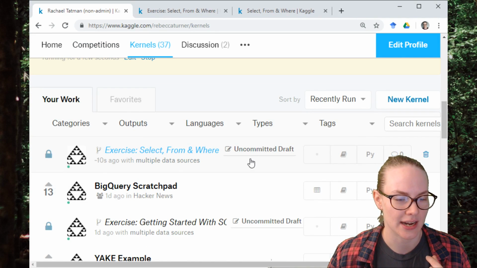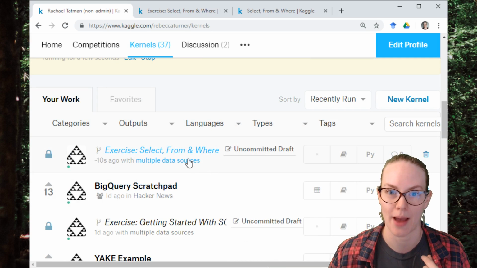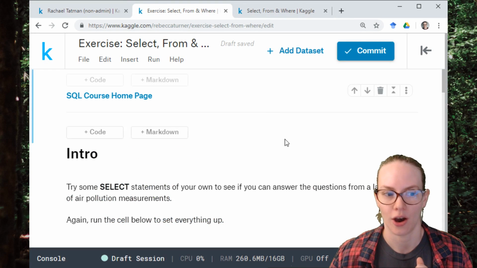And you can also see that it is the top exercise here in the tab called My Work. So if you want to go back and find any of your work, that's probably the easiest way to do it. All right.